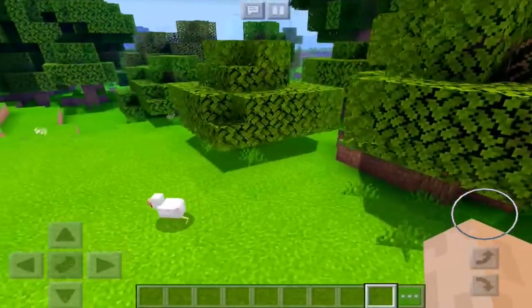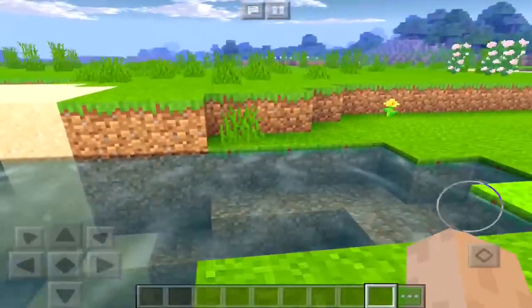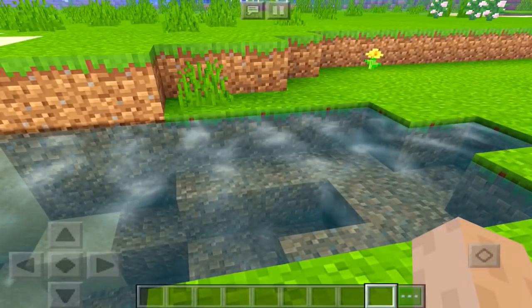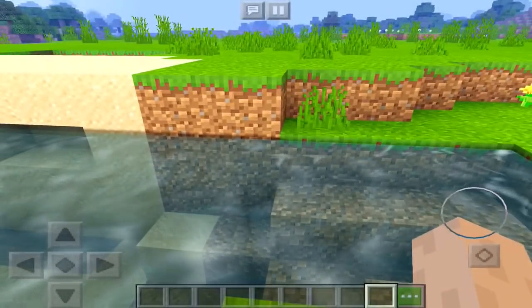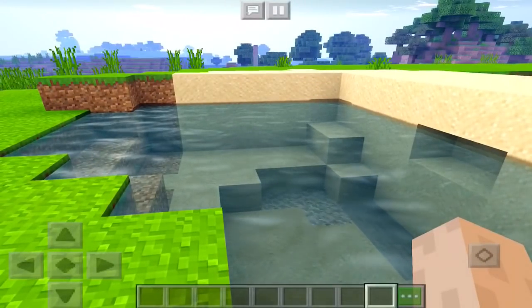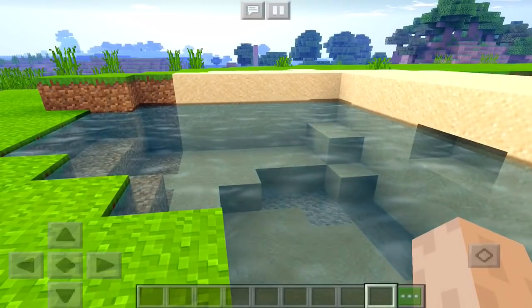But yeah, pretty much the best thing about this shader, as you can see, is the water. Look at that water though, it just looks so sick. I don't think it is wavy, but it has that reflective look to it, so it's got that reflective moving effect on top of it, which is always very nice.